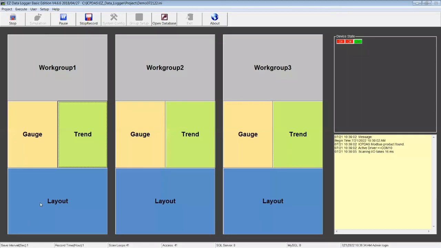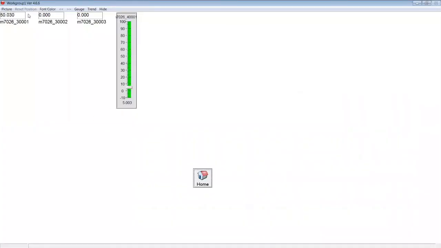Easy Data Logger also has a layout screen, which I'll show you here, where you can create your own pictures and diagrams and move these objects over, use bar graphs instead of numerical displays to show your channel statuses.